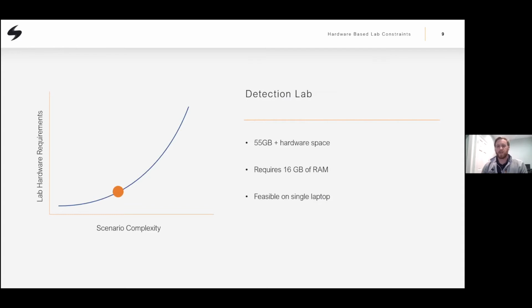So a couple concrete examples of some open source projects out here and what their requirements are. Detection Lab, we'll touch on later in this too. But the requirements for that are going to be 55 gigs of hard drive space, which I have free most of the time on my laptop. But what I don't have is 16 gigabytes of RAM to spare whenever. So this might be feasible on your laptop or your normal desktop, depending on your specs and what kind of work you do. But it's not for me.